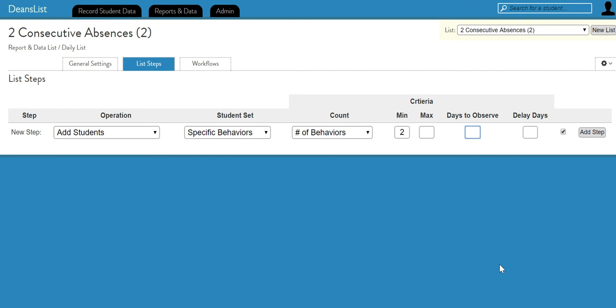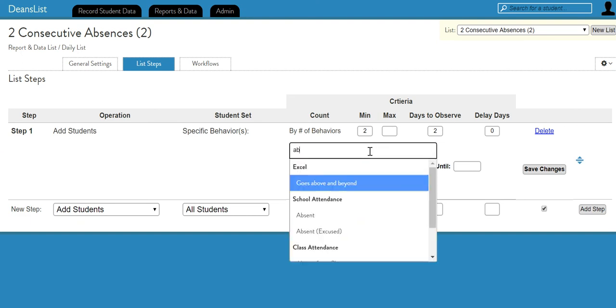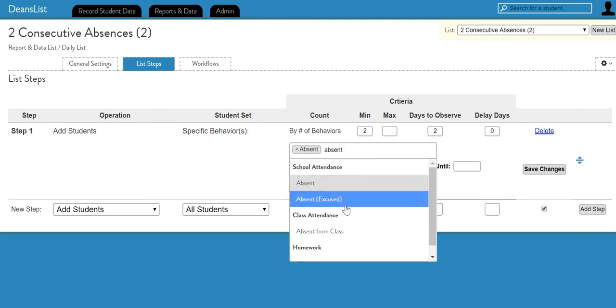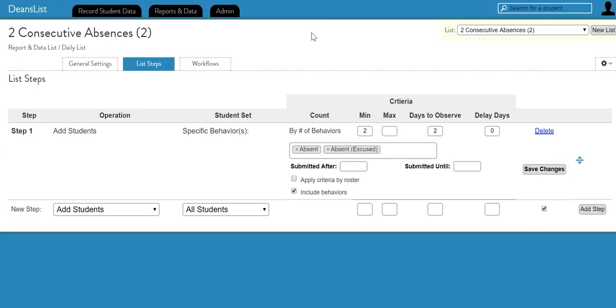Again, since we're looking back at 2 days, we're going to observe for 2 days, not just 1. And we do want one of those 2 days to include today, so I'm going to make the delay day 0. And then I'll go ahead and add the step. Again, I'm going to select the absent school attendance behaviors and click Save.